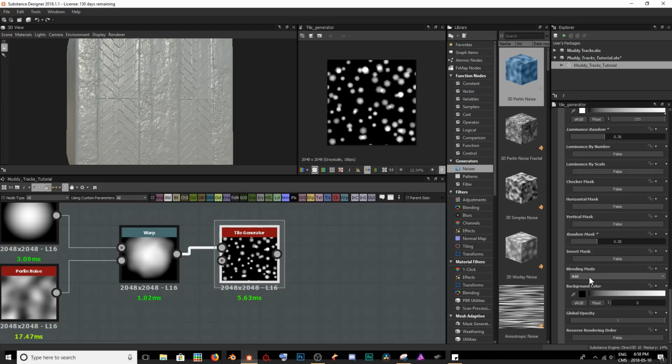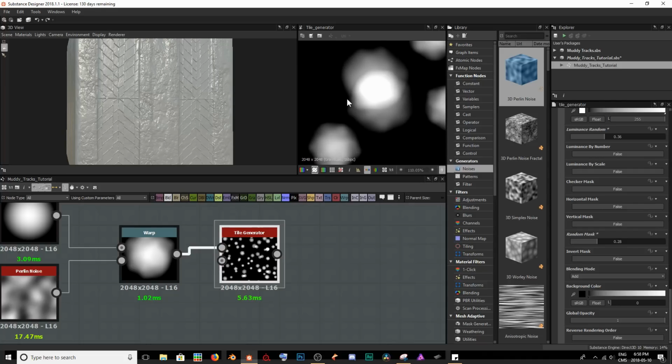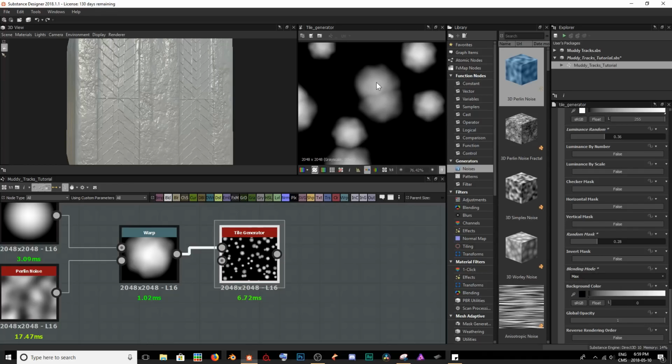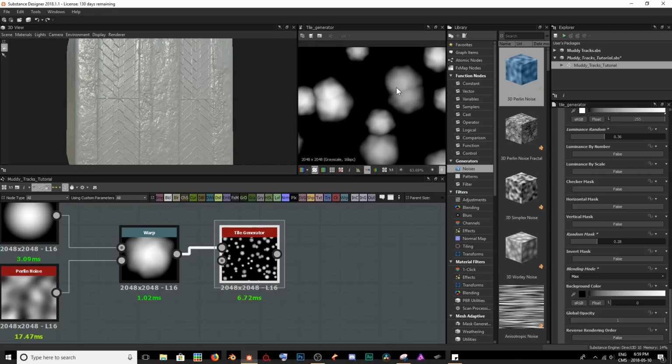Down here with the blending mode as well, you can see that when rocks intersect with each other, they become almost pure white. And we don't really want that, especially for our height and our normal, because a pure white is going to be a flat surface. So we want to come into here and change this to max. And now the rocks are going to intersect with each other and form a larger rock, or give it a cracking effect.